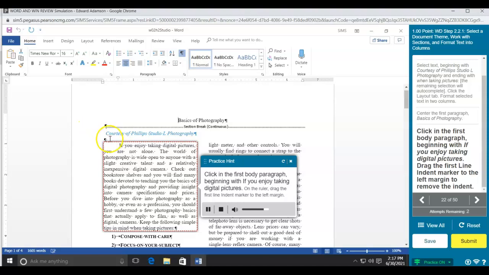Click in the first body paragraph, beginning with "If you enjoy taking digital pictures." On the ruler, drag the first line indent marker to the left margin.